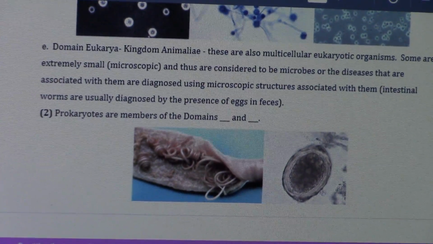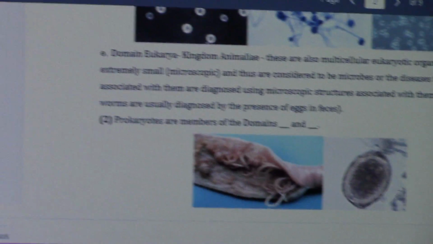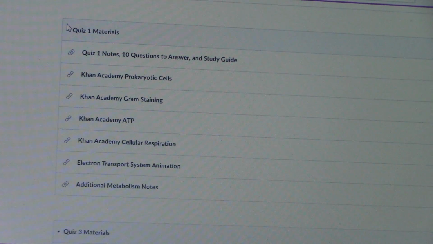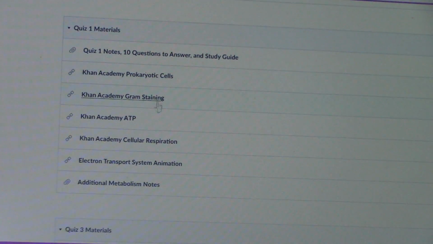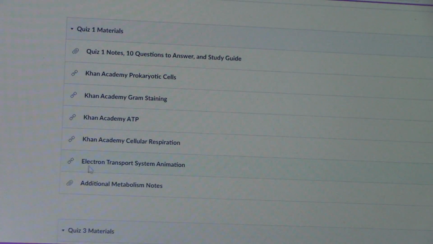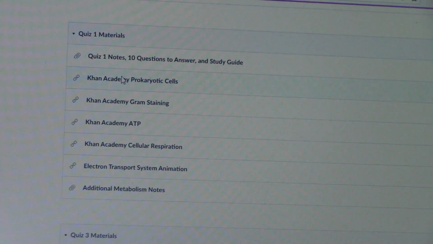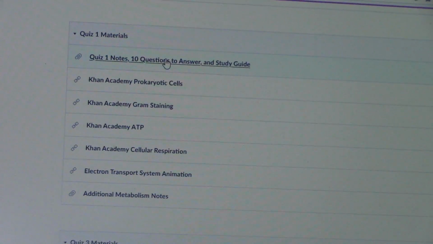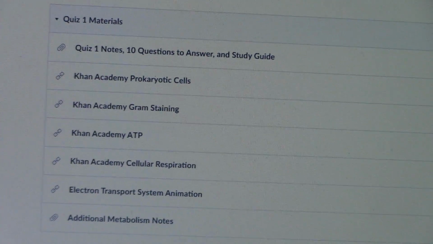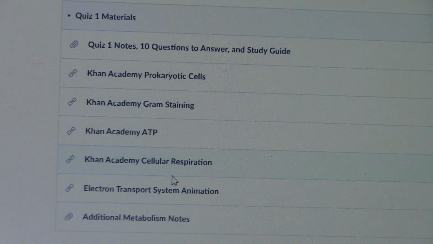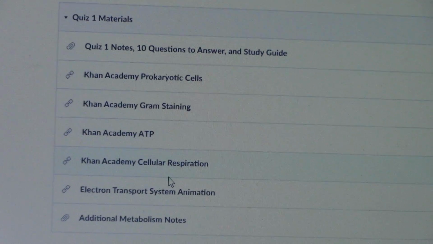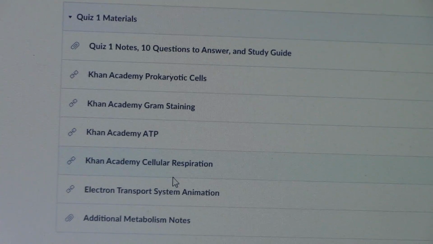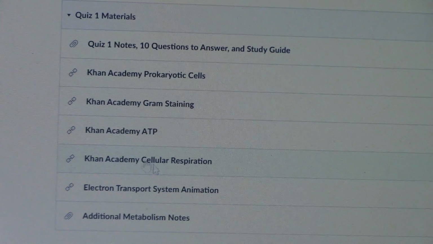Okay, now going back to modules real quickly so that you can see that it ramps up a little bit with more materials. I use a lot of Khan Academy because I like how they cover things in Khan Academy. So we have, again, notes, the 10 questions to answer, and the study guide. And then videos that can help you if the notes are not adequate. If the notes and the videos are not adequate for you, then ask me questions. That's what I want you to do.